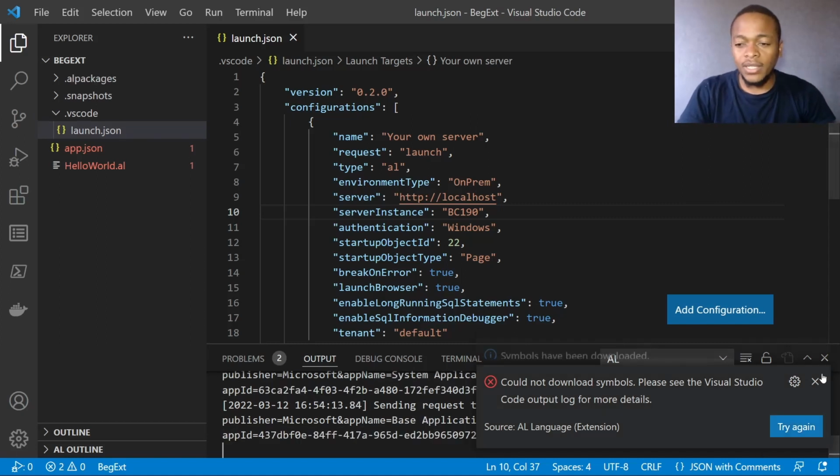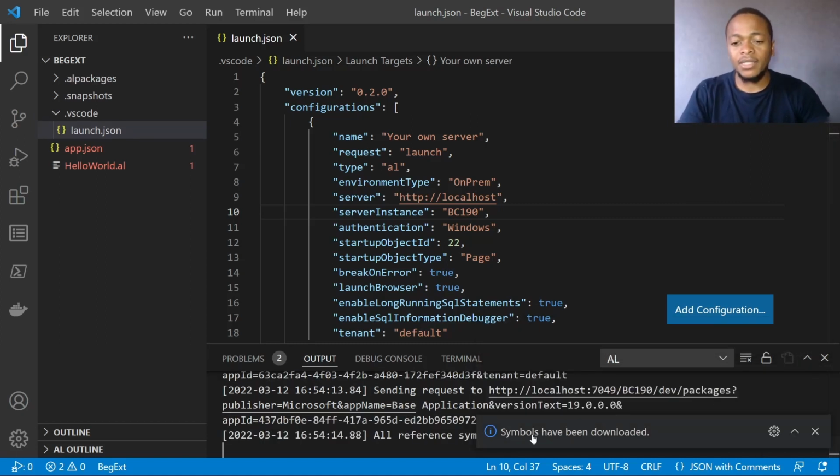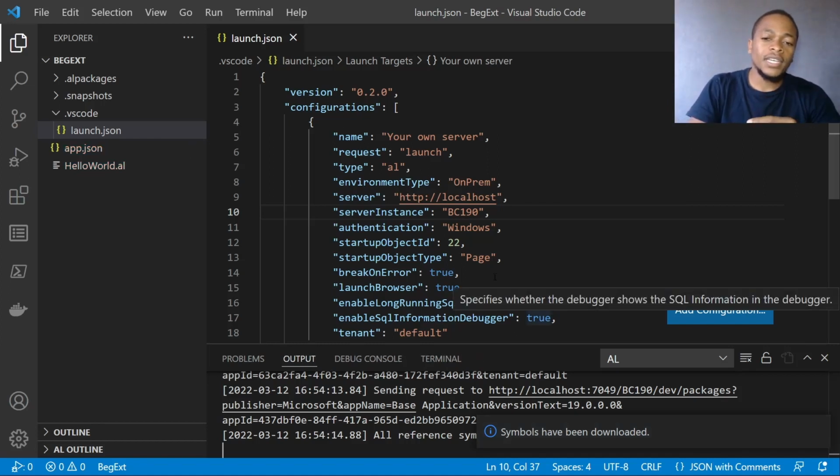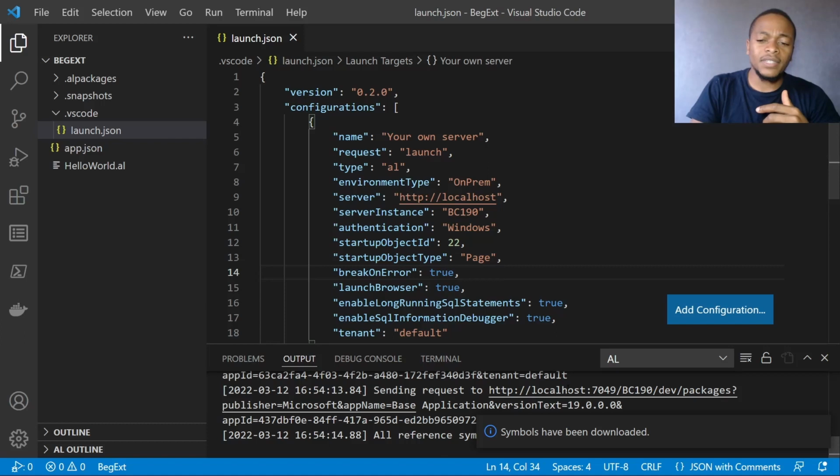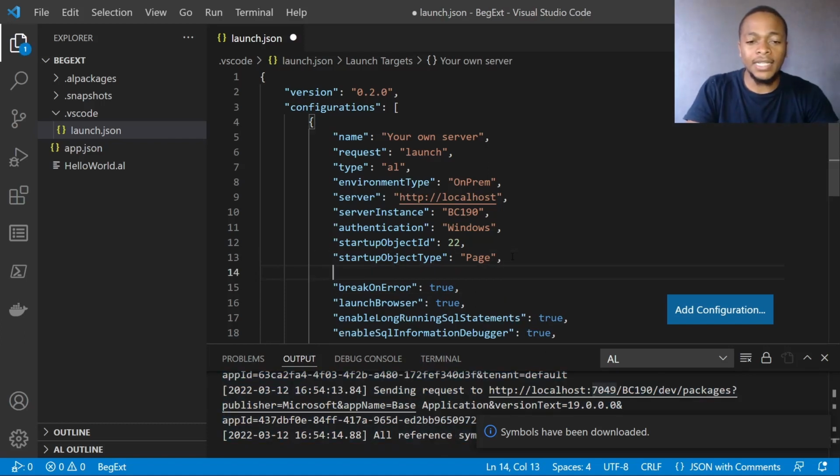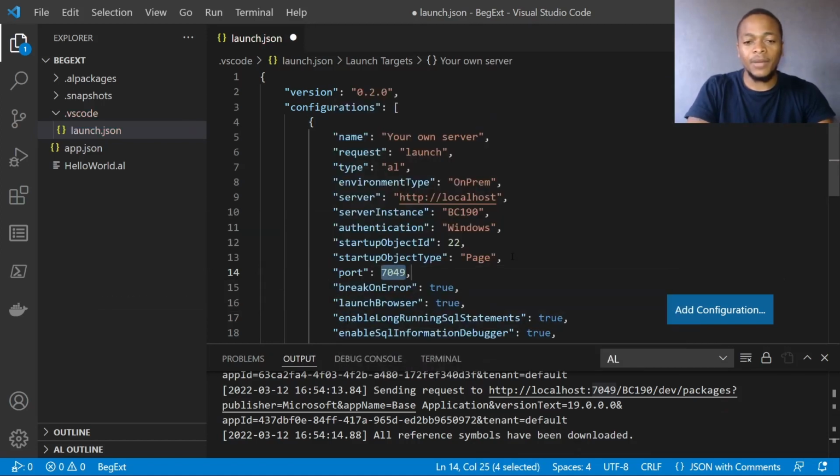We are sending the request there to download symbols, and you can see the success message here that symbols have been downloaded. So if you're not using port 7049, which is the default that it is sending symbols to here, you need to add the port here to specify the exact port that you're using. If it is a different port that your system is using apart from 7049, in your development tab in your administration, please specify that different port. But for me, it is 7049.